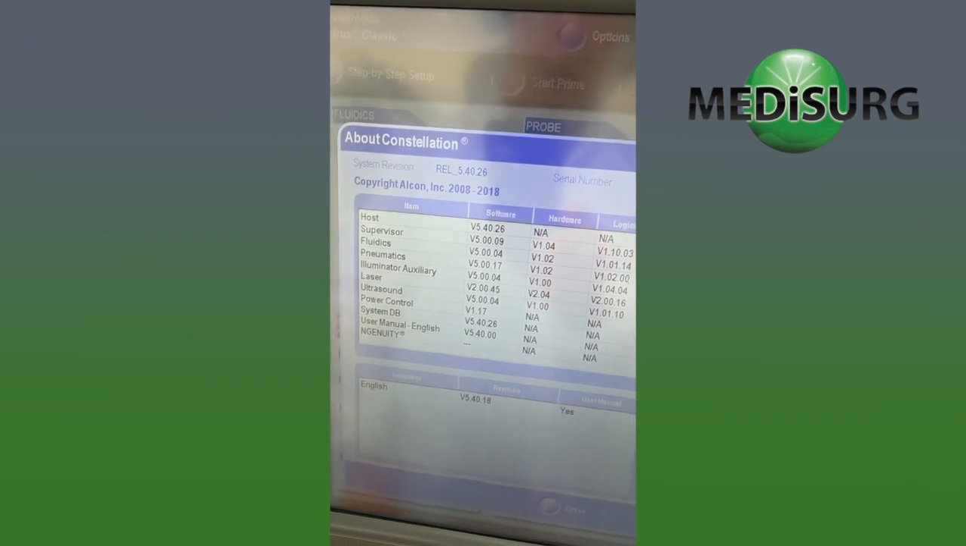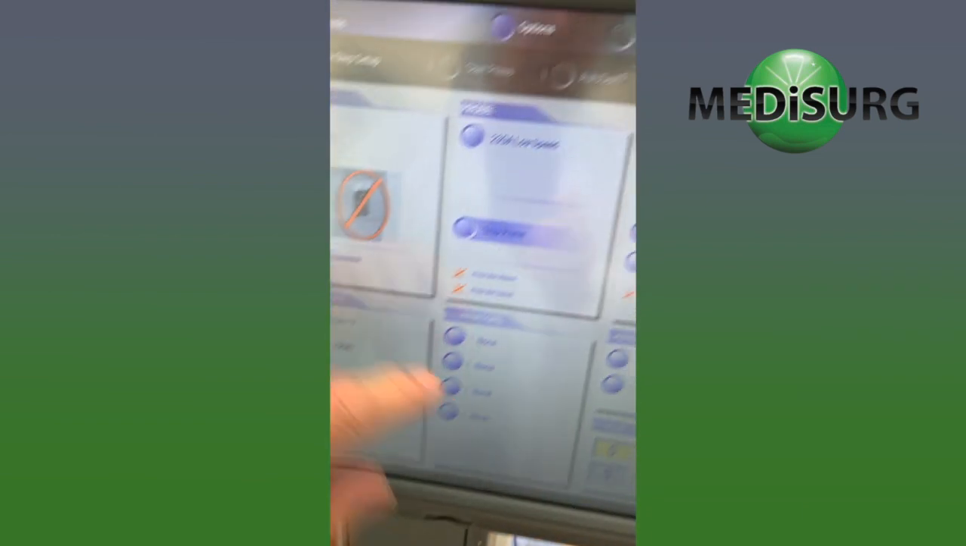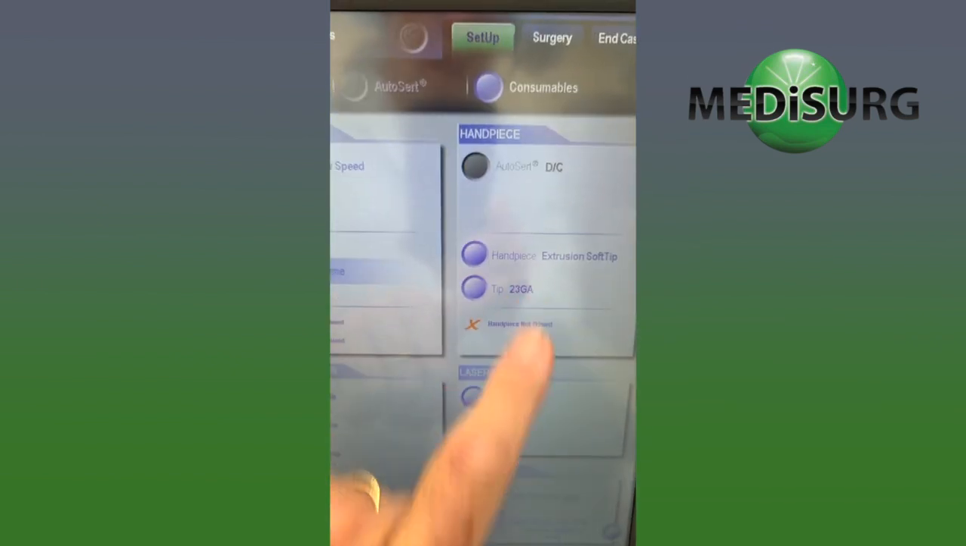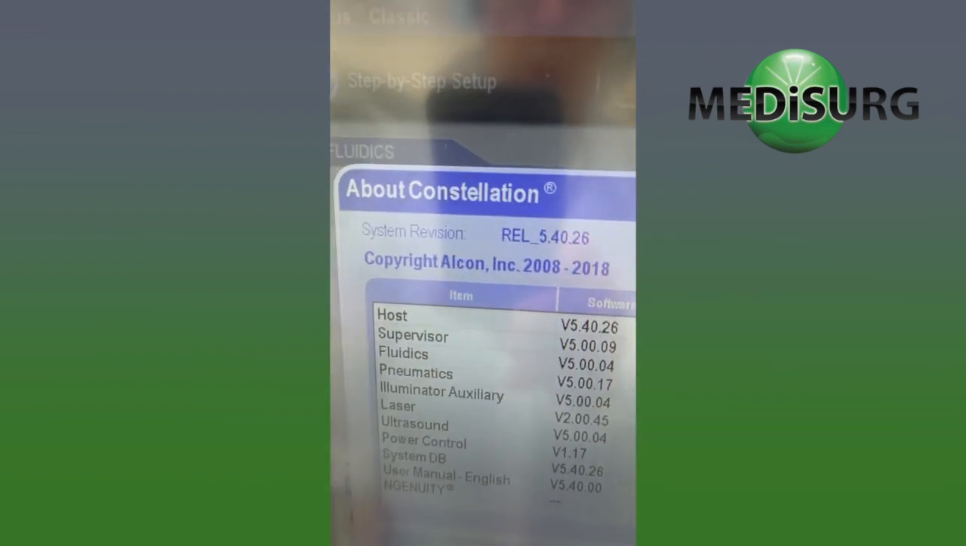Very simply, you just turn it on, touch options, touch about, and then you can see what your software version is.